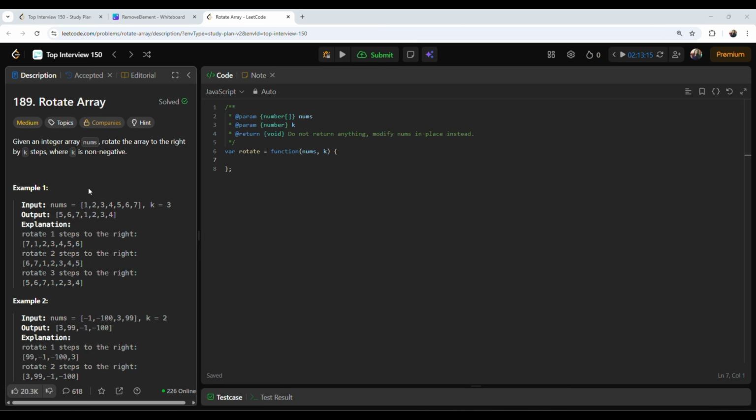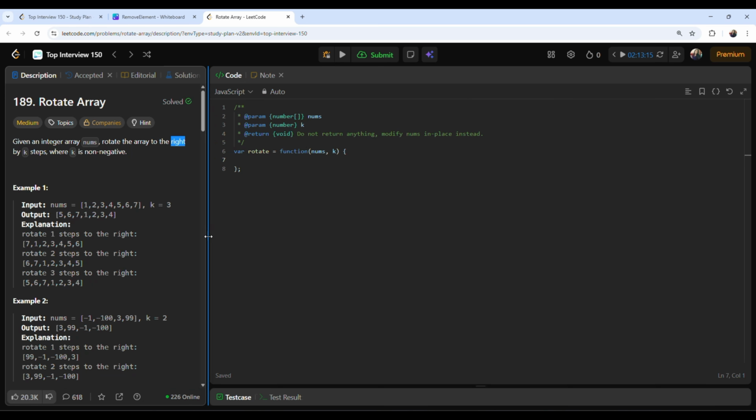This problem says that we are given an array and a value of k. We have to rotate the elements up to that value, and we are also given the direction, whether we have to rotate it right or to the left. In the problem, if you see here, we are given this array and the value of k is 3.